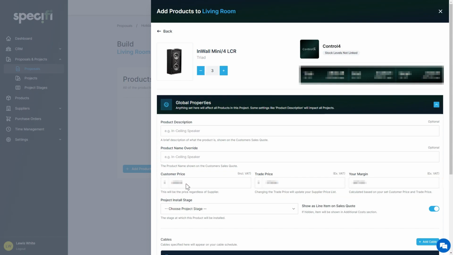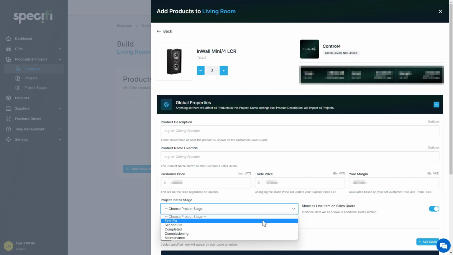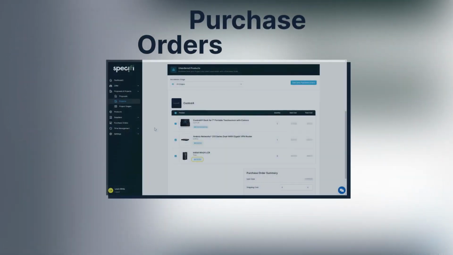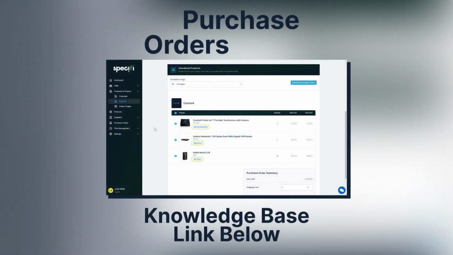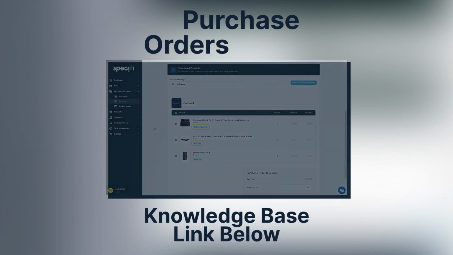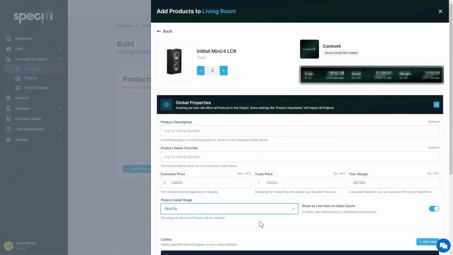Also, within global properties, there is the option to add the project install stage. If you use this option, it will make ordering by stage easy. This is when you raise a purchase order for each of your suppliers based on the stage your project is at. This is further explained in the purchase orders demo video. These stages need to be previously configured. I will explain how to do this now. If you have already watched the project stages demo video, then you can skip this part of the video to the timestamp on screen now.